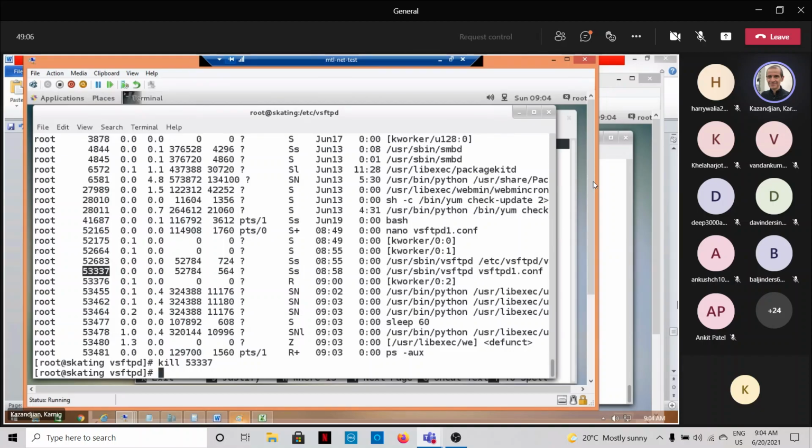It's a bit like Task Manager in Windows, where you can forcefully stop a task from running. You identify your task, you see the process ID, and use the kill command to terminate it.